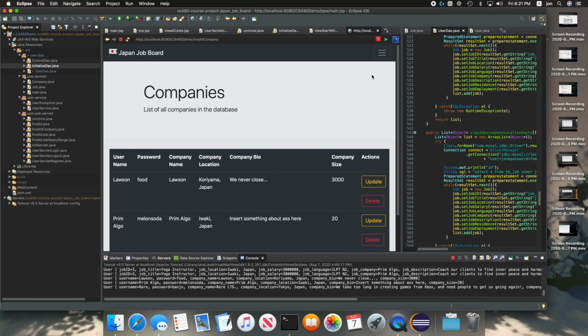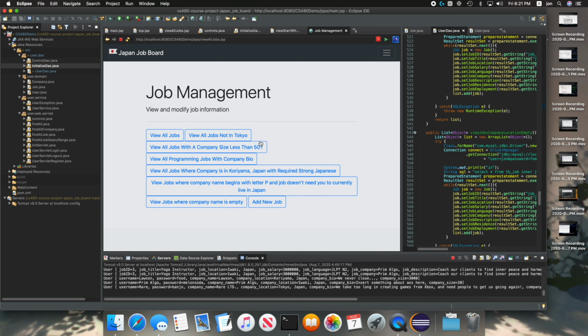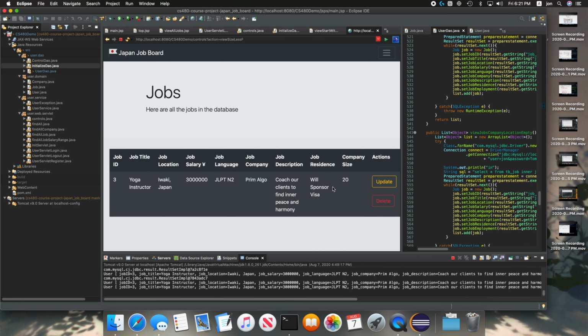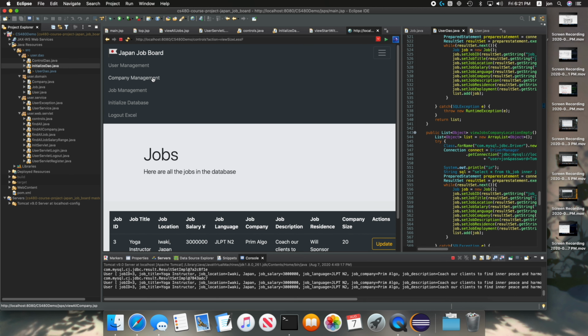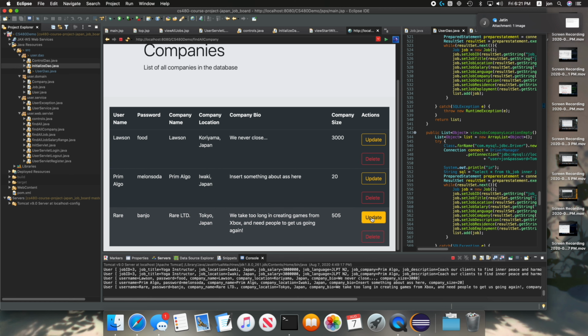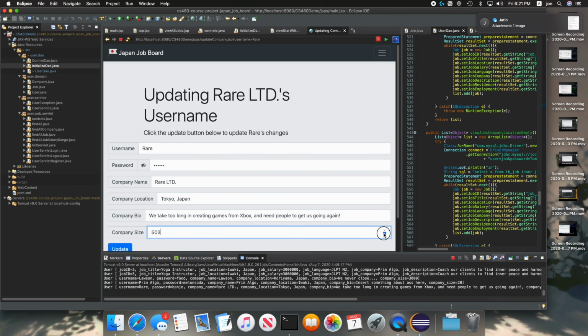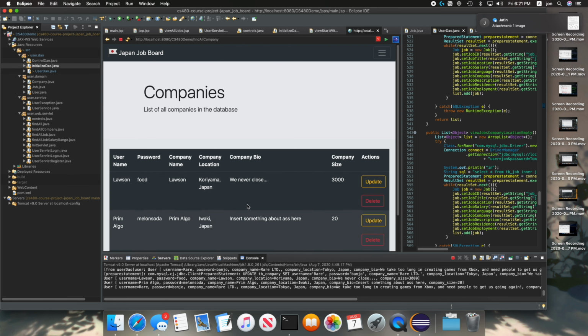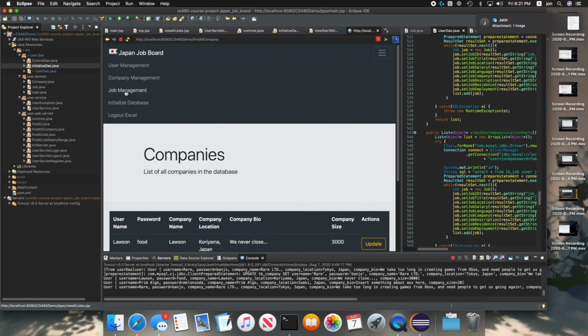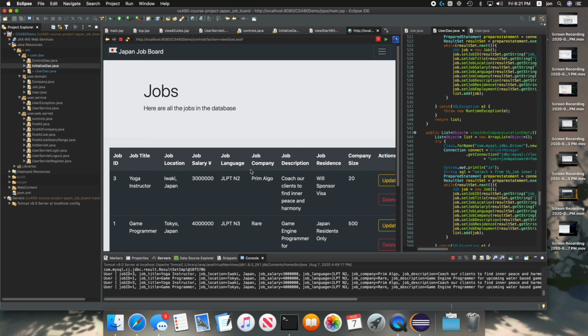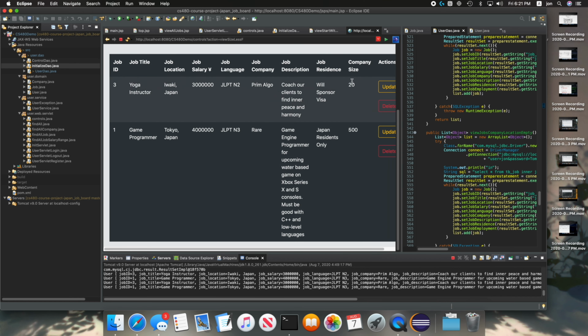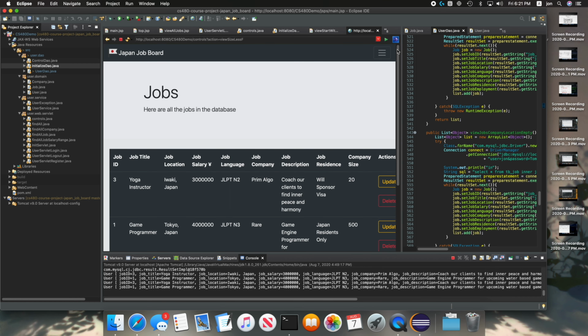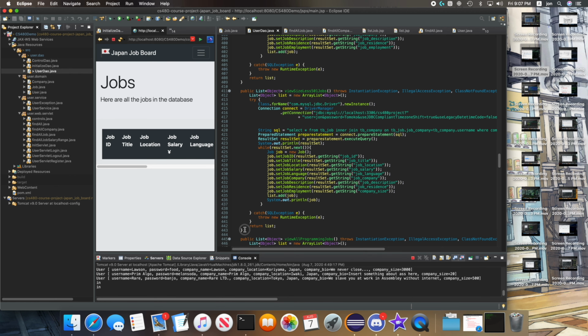So now we want to see all the jobs with a company size that is less than or equal to 500. So I'm going to go here and we're going to look at jobs with a company size less than or equal to 500. We see that we have one here. We have one job less than 500. So I'm going to go ahead and update one of the companies to have a company size of exactly 500, and we'll go back and you can see here now that it is indeed in this table. We have a table of company sizes less than or equal to 500.